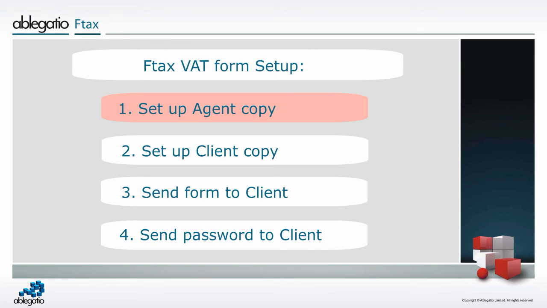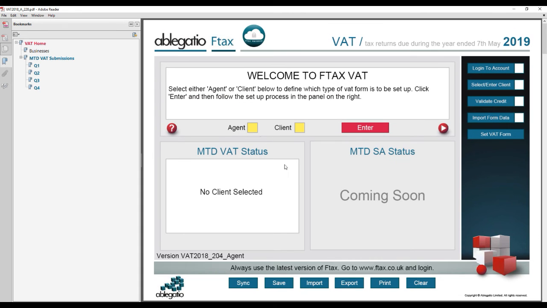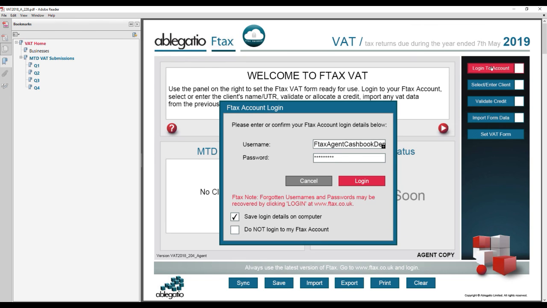Begin with the agent copy. Tick to select Agent before clicking Enter. Next, click the button on the top right to log the form into your FTAX account.